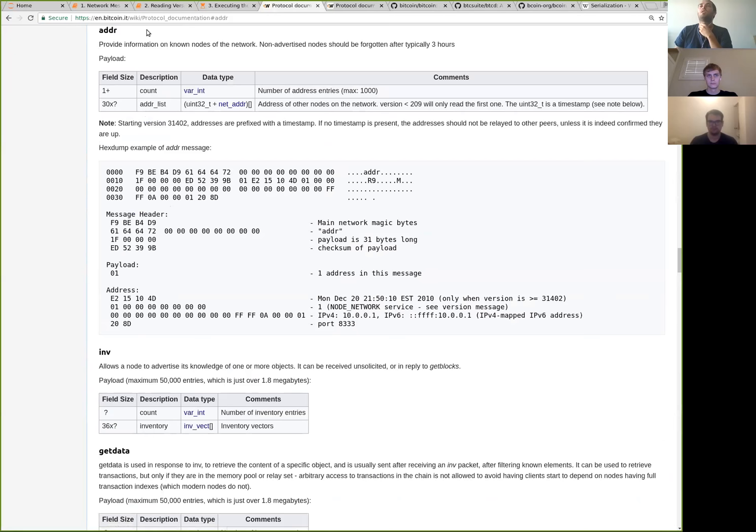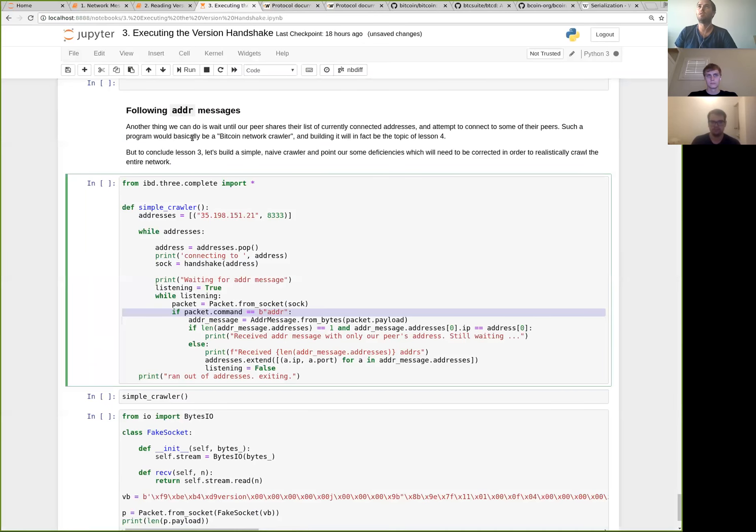So this is what it looks like. And so it's just a varint of addresses. So we're going to read that and just say, okay, if basically this is a hack. Sometimes they just send you their own address. It's kind of weird because you're already connected to them. Why would they tell you what their address is? It's just kind of a silly thing. So this if statement basically just blocks out when they're only telling you their own address.